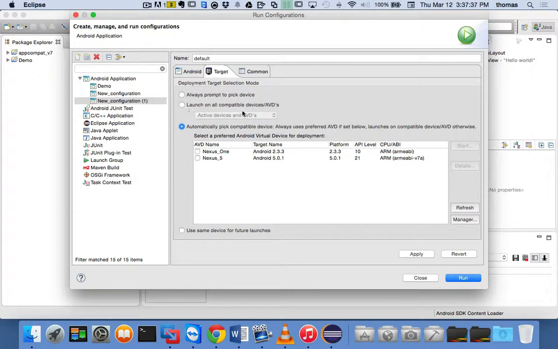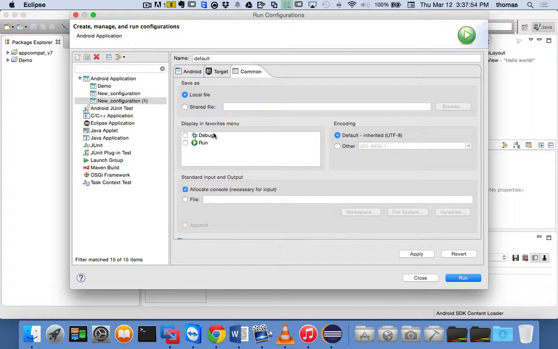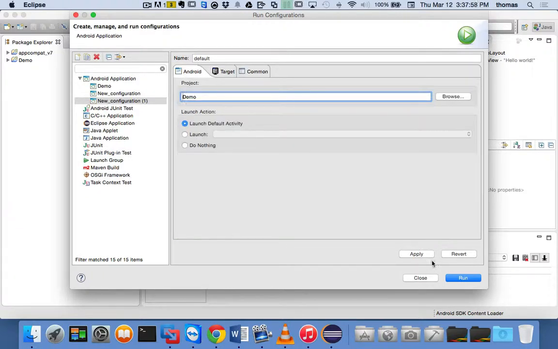Now it says launch on all compatible devices or automatically pick compatible device, always uses the preferred AVD if set below, and it launches on a compatible device, AVD otherwise. So prefer one if you want, or automatically pick, you can do either. And for common, I would leave this one alone. Okay, I'm going to save this. I'm going to apply this. So now it's called default.